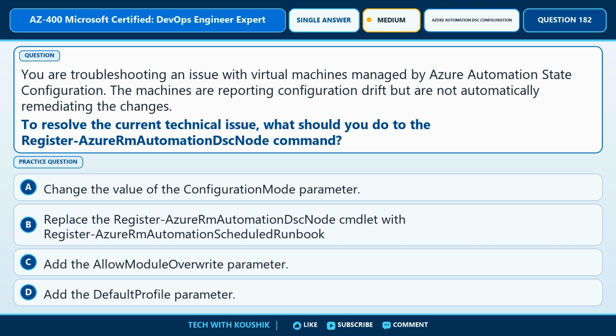Option B: replace the Register-AzRmAutomationDscNode command with Register-AzRmAutomationScheduledRunbook. Option C: add the AllowModuleOverwrite parameter. Option D: add the DefaultProfile parameter.